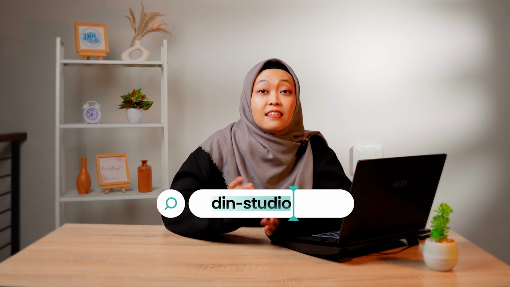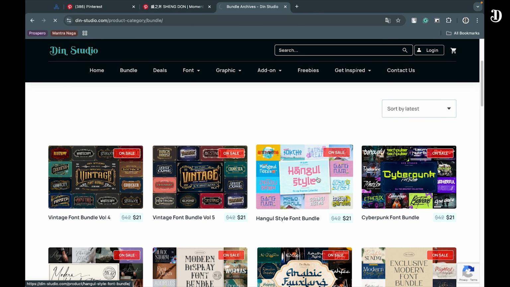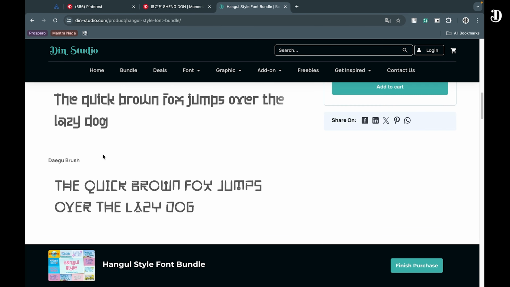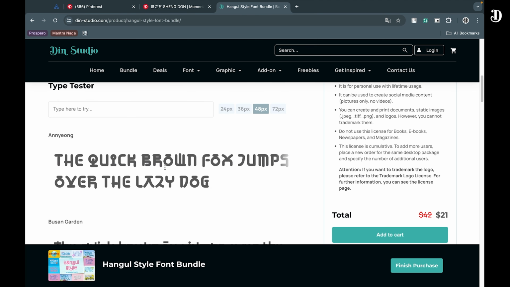Next, we'll look for Korean theme font. As usual, let's go to deanstudio.com. Browse the bundle section and look for the Hangul-style font bundle. This bundle includes a variety of fonts inspired by Hangul calligraphy, ideal for achieving the unique combination of tradition and modernity that characterizes Korean-style design.